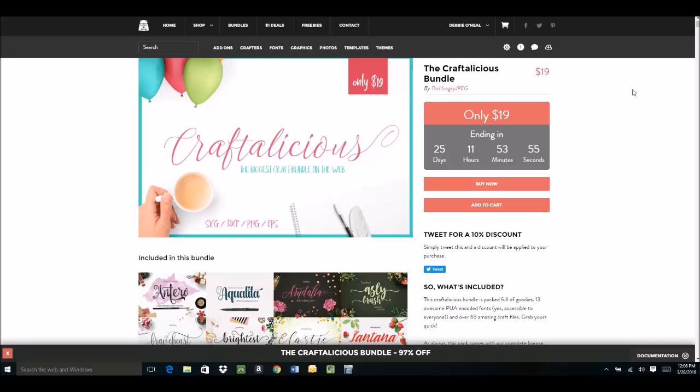So this is one of those, and it's called Craftalicious, and it's only $19, which is an awesome deal because it has 13 different fonts that you can use with Design Space, and they're beautiful fonts. They're the ones that everybody's always asking, what font is that? I want to use something that looks like this. So there are some really good things in this bundle, and there are 65 different SVG files for split letters, for images, for phrases. I mean, there's just a ton of stuff in this one.